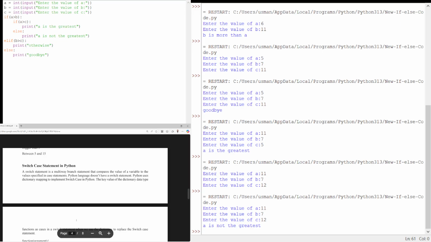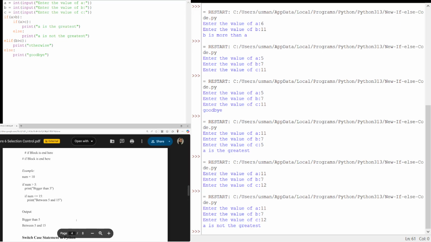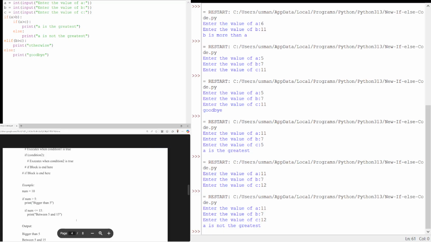Now you should understand that if else is a two-way branching statement. Two-way branching means that for an if condition you have only two paths, either true or false. Even when you have nested ifs, it can also have only two paths.